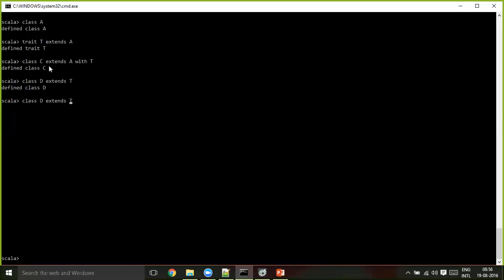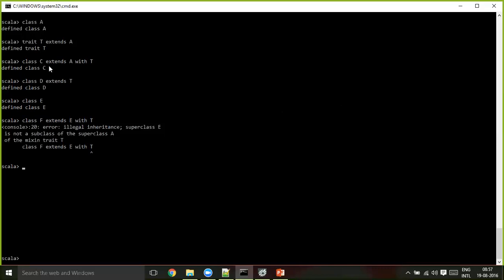Why I am saying any other class is that, let me make a class E. I have a class E. Now let me define class F. Class F extends E. If class F extends E, and I also want to implement the trait T, it's not possible.